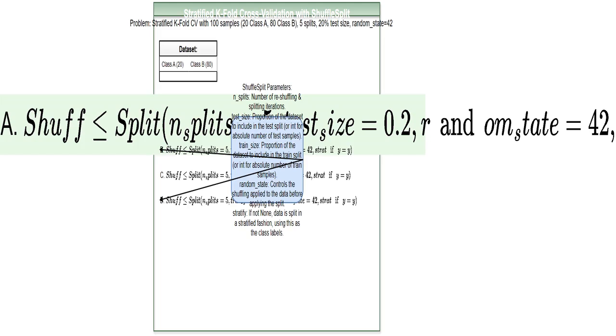Option A uses ShuffleSplit with 5 folds, a test size of 20%, a random state for reproducibility, but crucially, it lacks stratification. That means the split may not maintain the proper proportion of Class A and B samples in each fold, potentially leading to biased results.